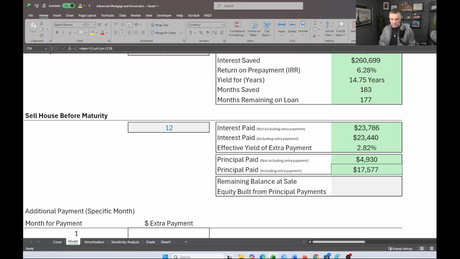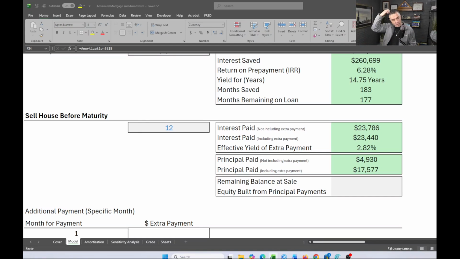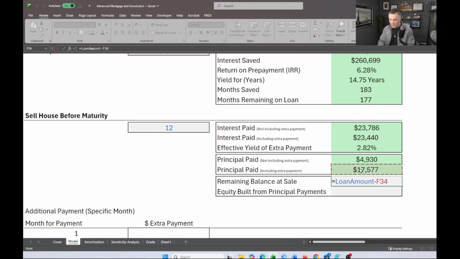Okay, next, in this last part, we want to do remaining balance at the end of the sale. So we want to say, well, how much do we owe of the house? That's all it means. So we're going to say, okay, that's going to be the loan amount minus our principal paid. And last is equity built from the principal paid. What does that mean? That means how much equity do we gain in our house because of our extra payments? And well, that's going to be calculated by the difference between the interest paid.